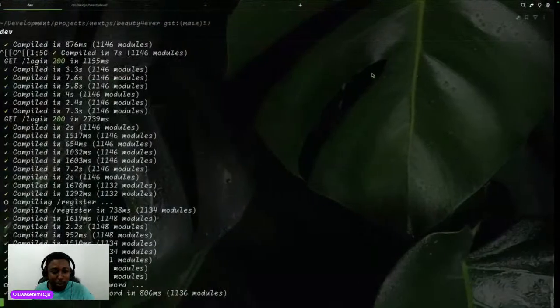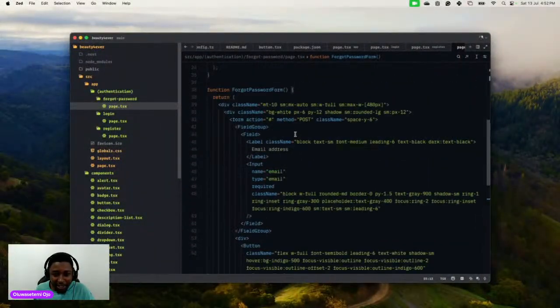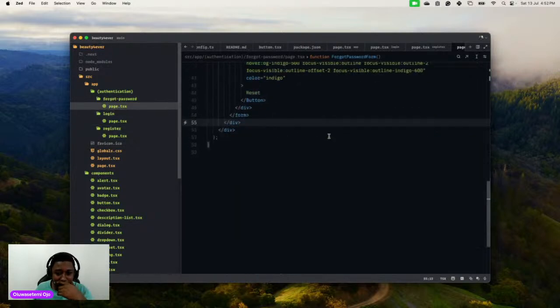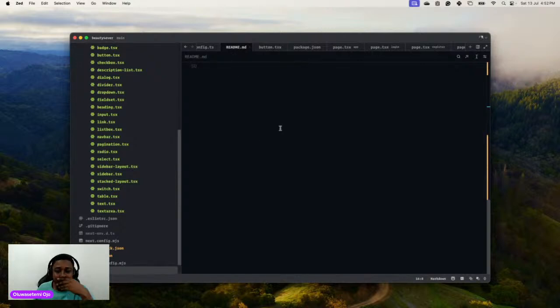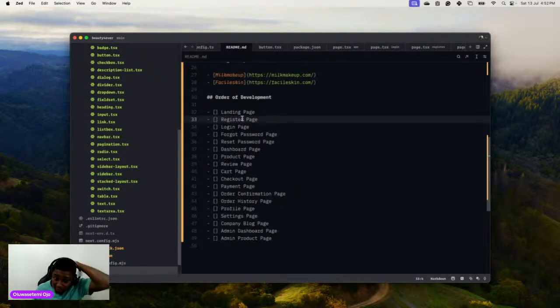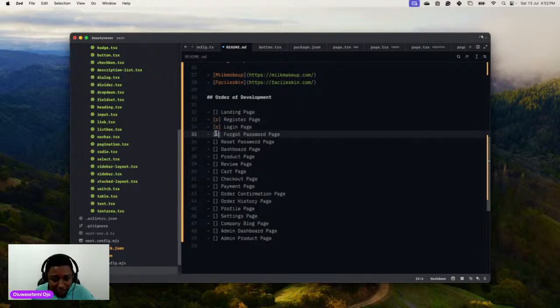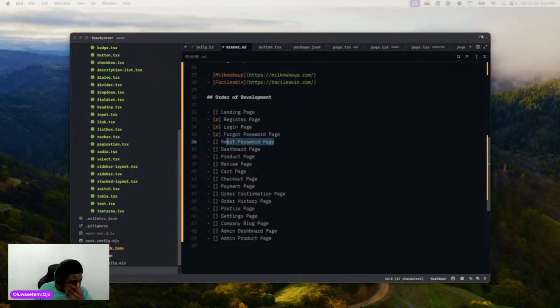So what else do we have? After the forgot password, let me check the README. We've done something for the register page. We've done something for the login. We've done something for the forgot password. Then for the reset password, how will the reset password look like? What do we usually have? Reset password is going to be the flow where they just enter the two new passwords.